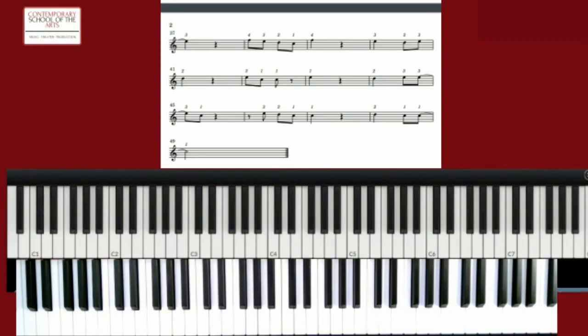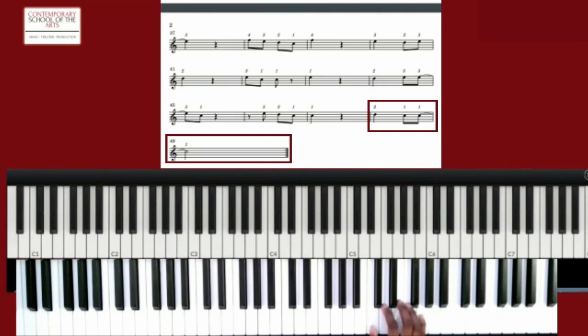Okay, now we're looking at the last two measures, measures 48 and 49. Listen first. 1 and 2 and 1 and 2 and. Play along. 1 and 2 and 1 and 2 and.